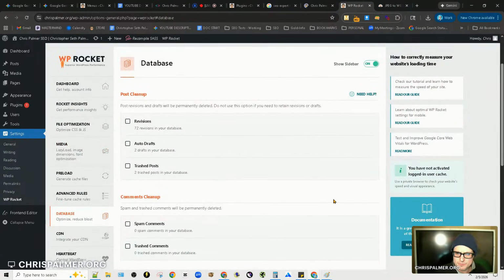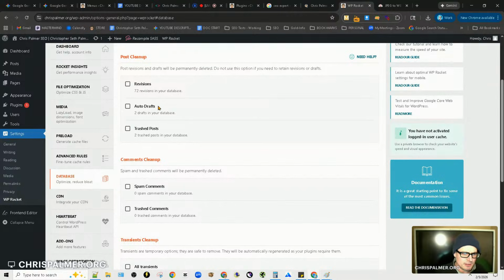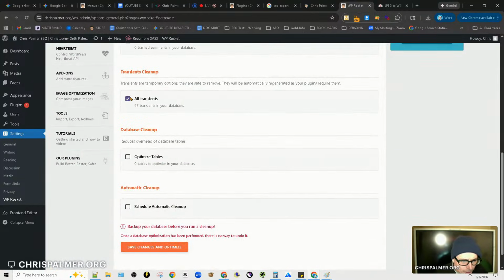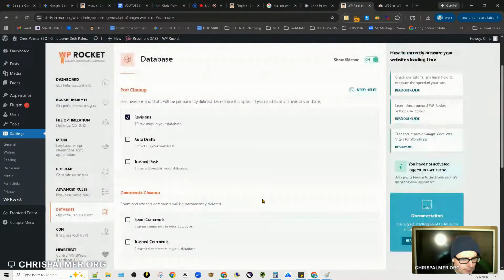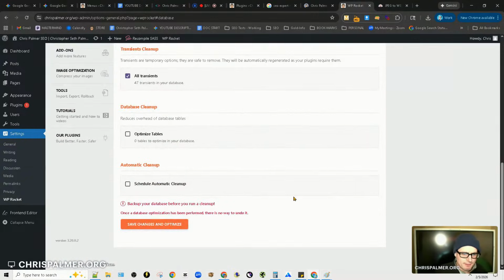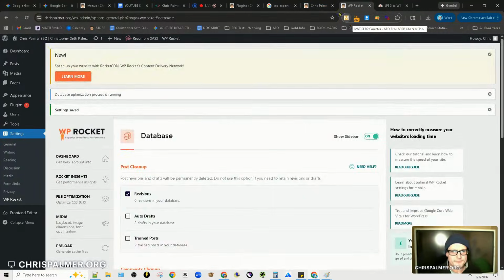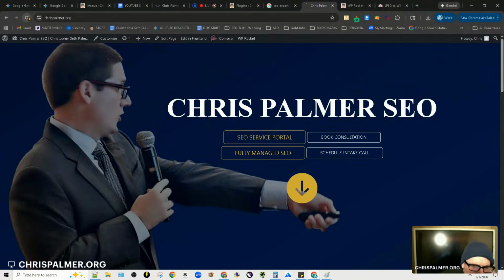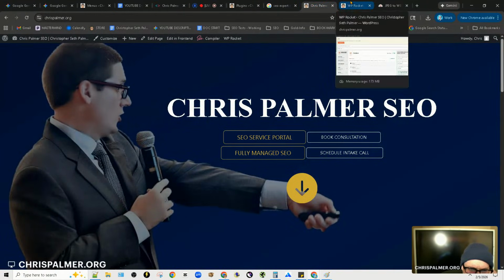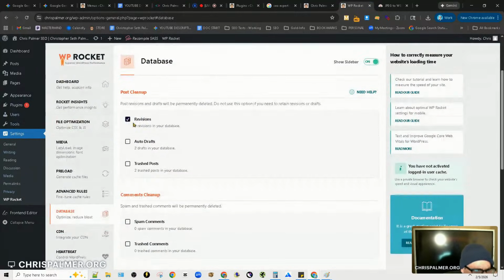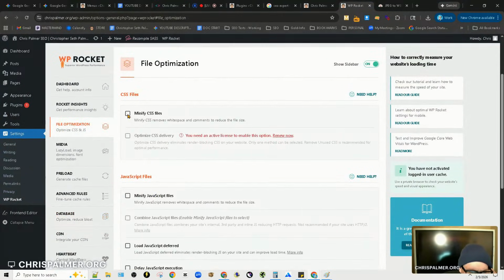Database, I shouldn't have much in there. Clean. Oh boy. Clean that crap out. So yeah, that'll do that. Okay, save changes and optimize. That should shut the site off now. If I go over here, it'll say, please come back at another time, taking a nap at this time. Okay, minify. Ah, there it is.